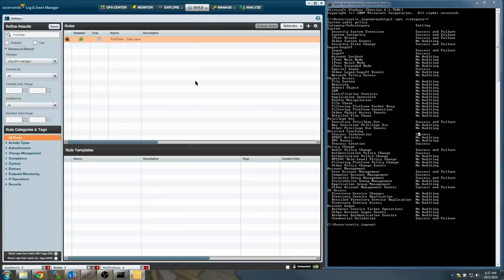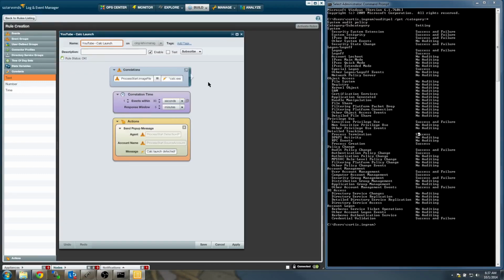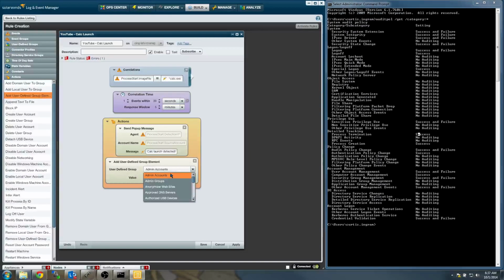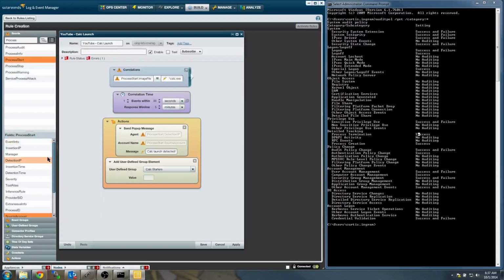So I'm going to come back to rules, I'm going to edit this, and I'm going to say I want to have an action that if this happens, I want you to add to a user-defined group element. We're going to use my calc starters, and the thing I'm going to add in this case is the detection IP.